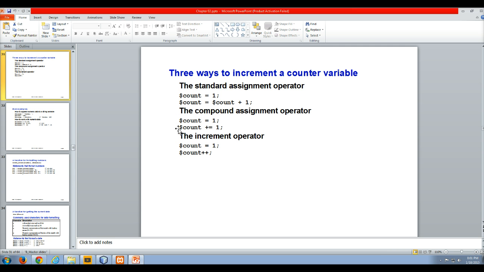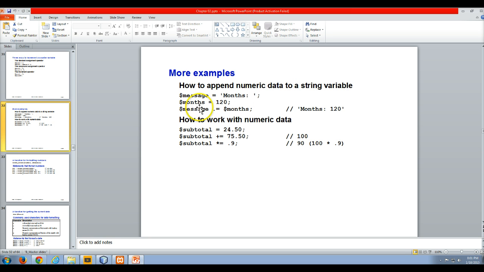Again, something to get used to. You don't have to use these compound assignment operators, but you'll see it a lot out there because a lot of developers do. Whether you use it or not is completely up to you. And the third way would be to use the increment operator, where we've got count equal to 1, and then we're using the increment operator to increment.